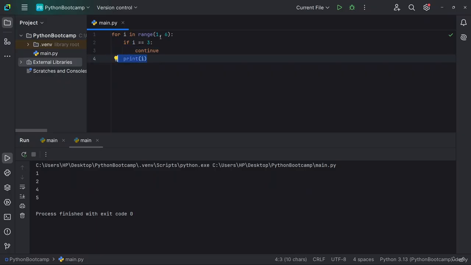Now the next item in the sequence is 3. Is i equal to 3? This is 3 equal to 3, so that means the condition is true. So now we are going to execute this line of code. Continue is going to skip the rest of the code in this iteration, and then it moves on to the next iteration. The next item is going to be 4. So we have 4, we have 5.